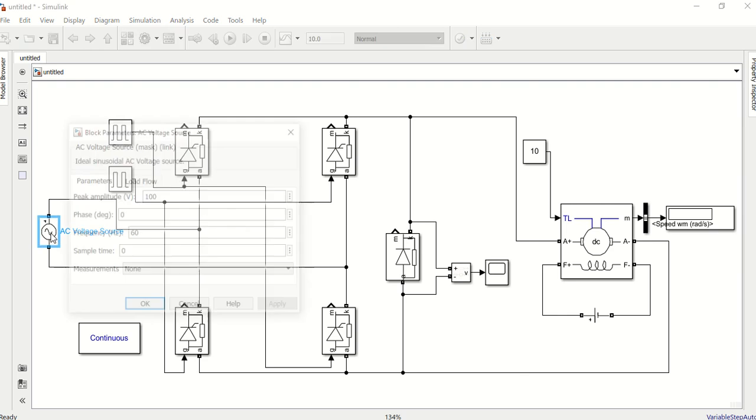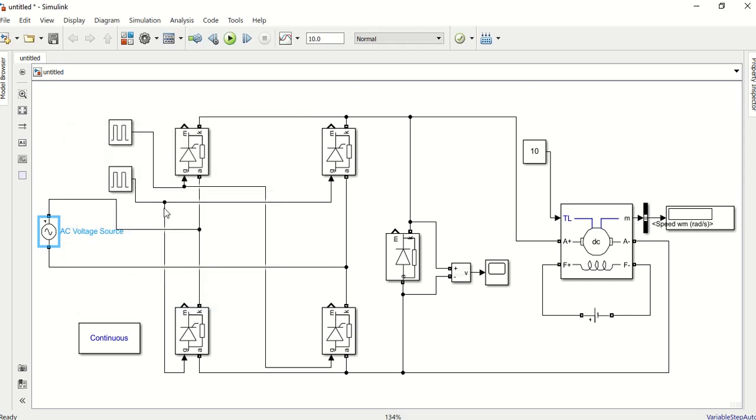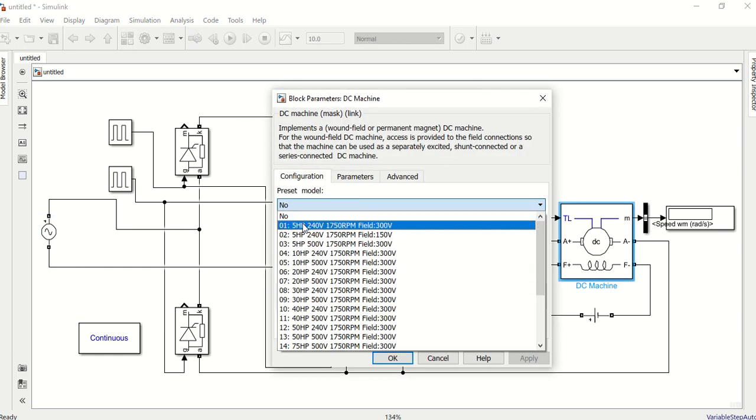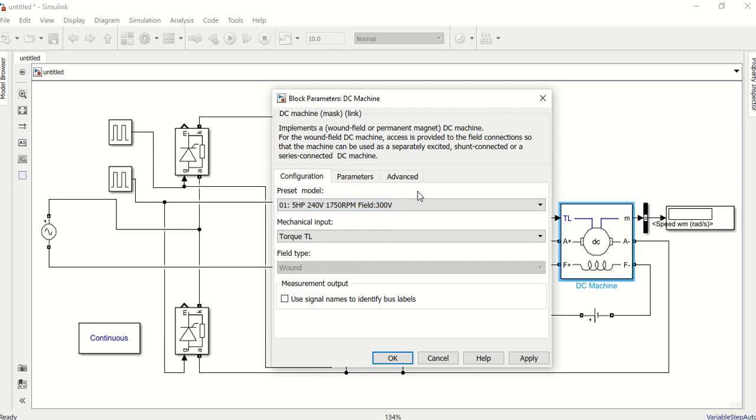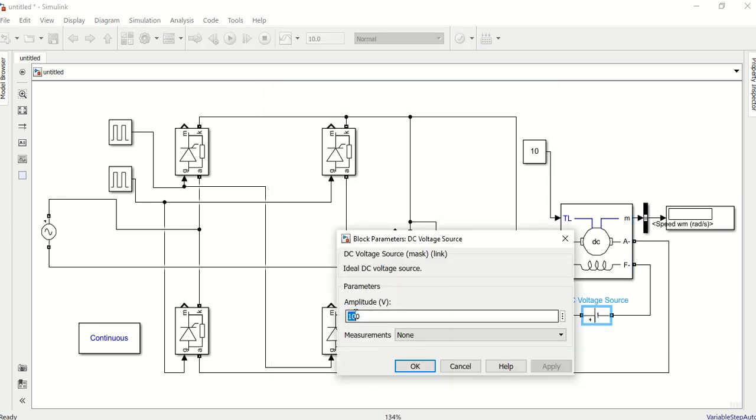So for the AC voltage source, I need to set the voltage to 240, same as we have in Iraq, and 50 hertz for the frequency. I need to set the DC machine to model number 1, which has 300 volt as a field, and we need to set this to 300 volt.